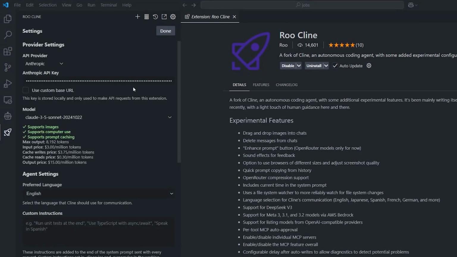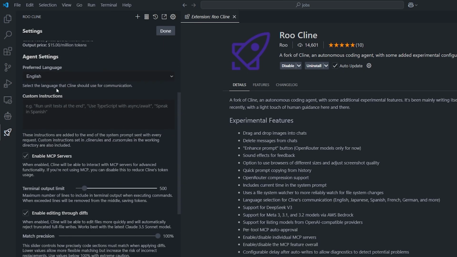And now let's take a look at RooCline settings. The RooCline settings have very powerful stuff inside. It has similarities to Cline, like the API provider, the theme provider from Cline, the API key, and the models. And here, a preferred language for the agent and custom instructions.